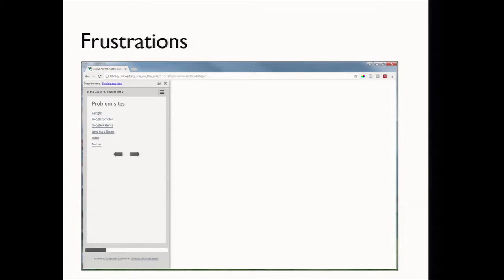There are a couple of frustrations though. This is what Google looks like in a Guide on the Side tutorial. There are some websites, including some that normally we would want to use in our library's tutorials, that configure the X-frame options to prevent embedding in third-party websites. This is Google. It affects the other Google sites like Google Scholar, Google Patents. It affects the New York Times, Flickr, Twitter. So some sites that normally we would want to use and have students engage with in some of our tutorials.